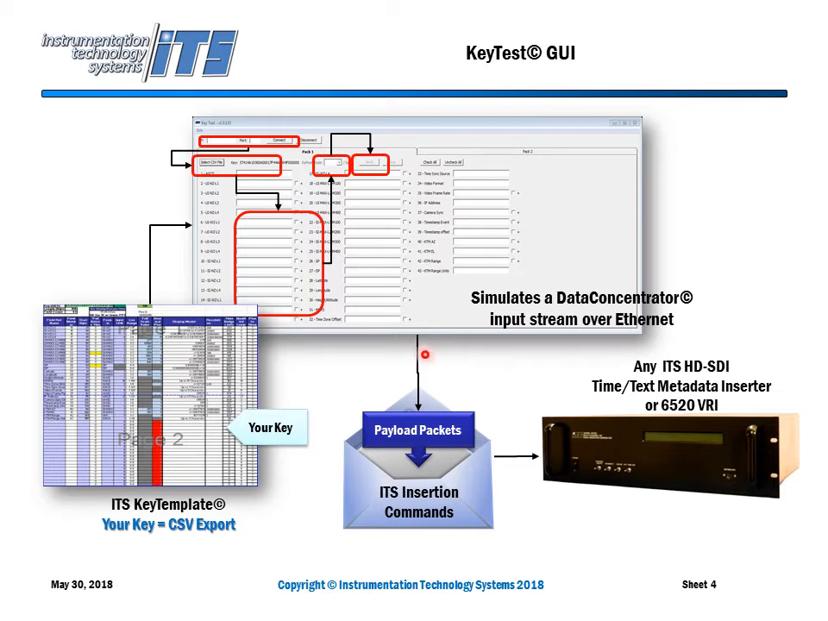Once you have the data, you can use the key template to inform the key test software what that structure is, and you can put in sample data. If there are numerical values here, if you check each of these boxes or any boxes you choose, every time you tell the key test software to send a packet, a payload packet, it will increment the numbers here. So you have live numbers moving around. If you have ASCII text, you can put the text in, and now the payload packet will contain this exemplary data and any other fields that you filled in.